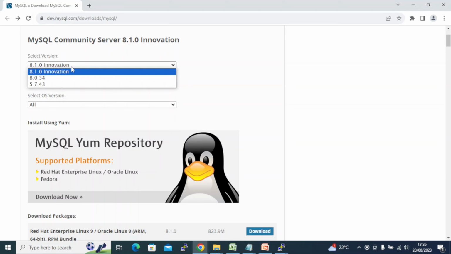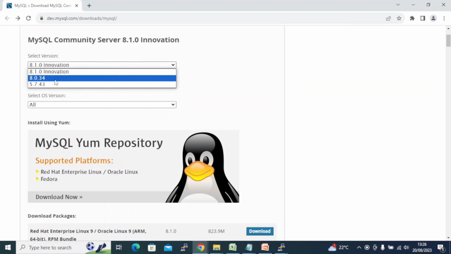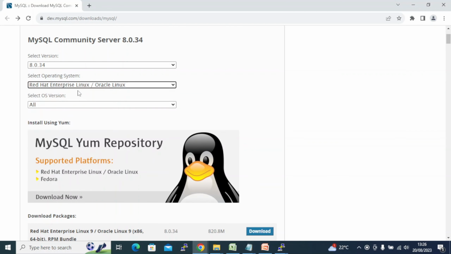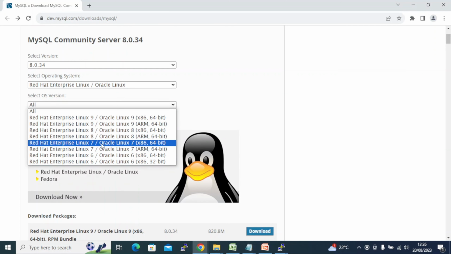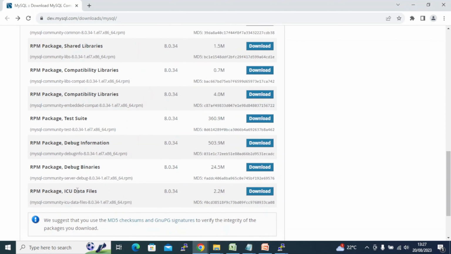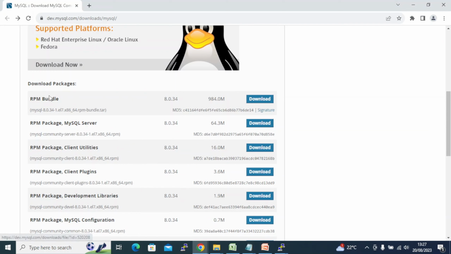This is what Oracle says for Oracle database. But for MySQL, they say you can use the 8.1.0 innovation edition also for production. It's production ready code, they're saying. But I prefer to stick to 8.0.34 unless I get clarity on this. So I am going to download 8.0.34, and you have various OS options. You decide Red Hat Enterprise Linux or Oracle Linux, and the specific OS version. I wanted it for x86 64-bit. I don't want to download the individual packages. I'm going to download the major one, which is the largest one, the RPM bundle, which is 984 MB.